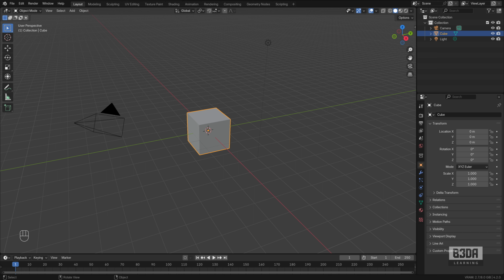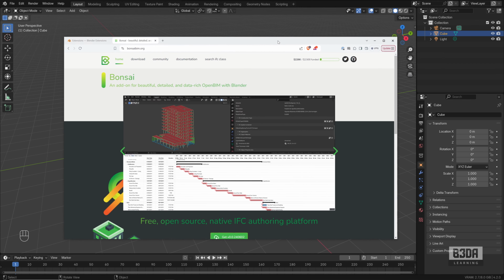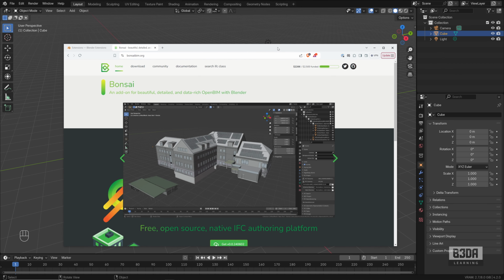A few days ago, I published a video here on Blender 3D Architect explaining the reasons why BlenderBIM needed a rebranding, and this process is finally finished. Meet Bonsai, this is the new name for BlenderBIM.